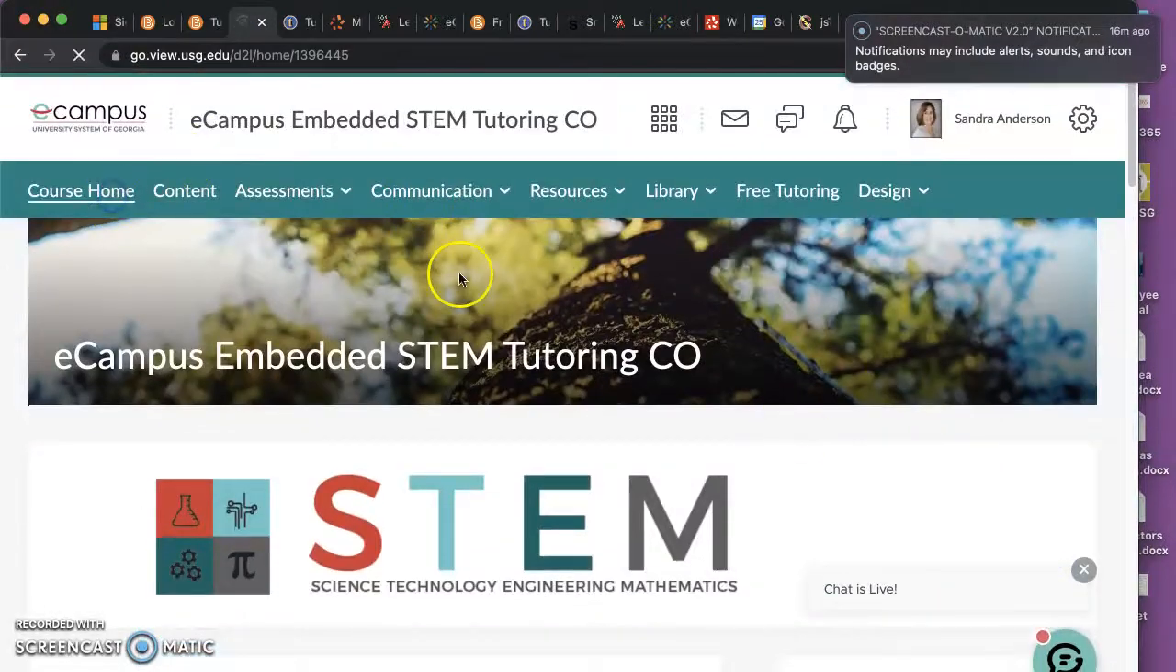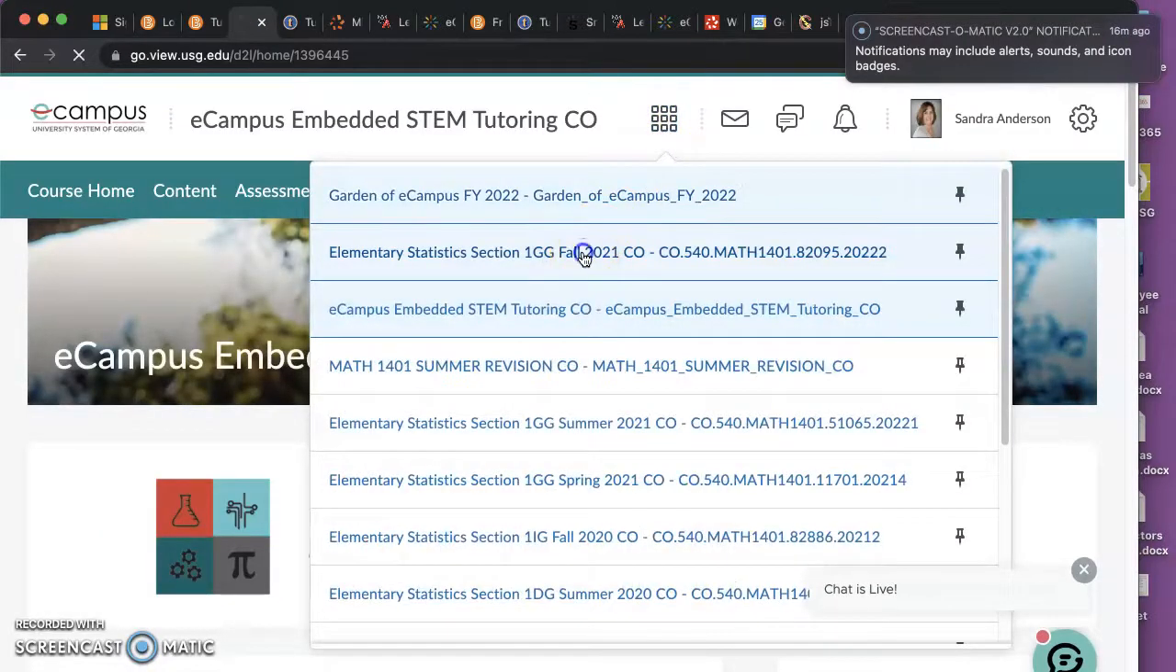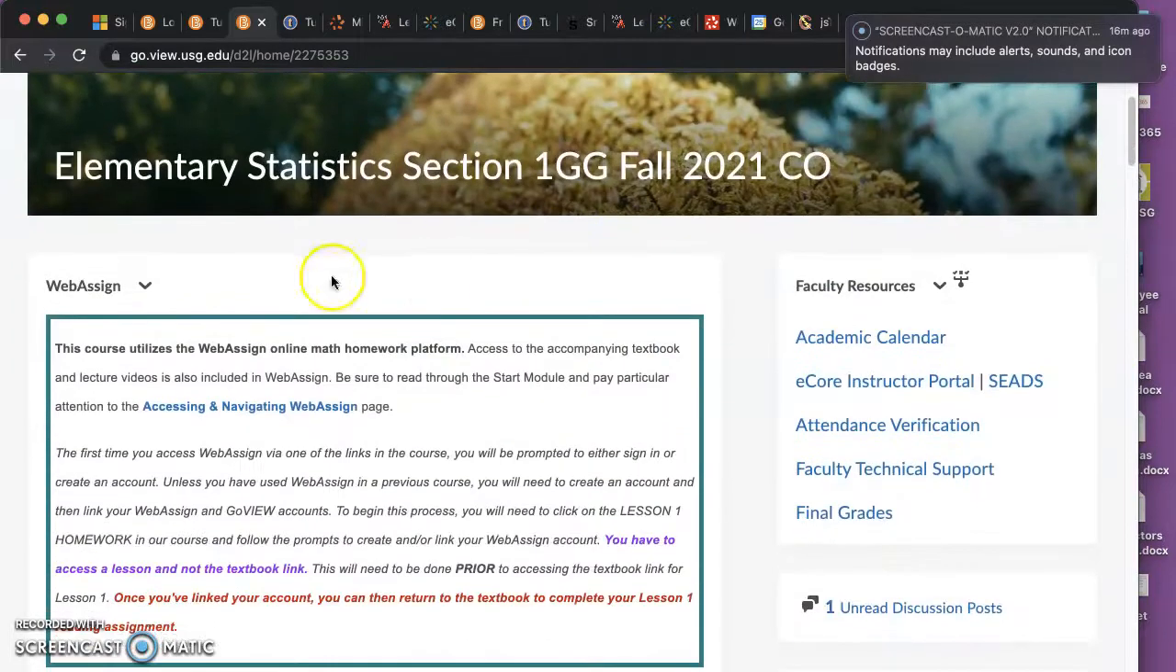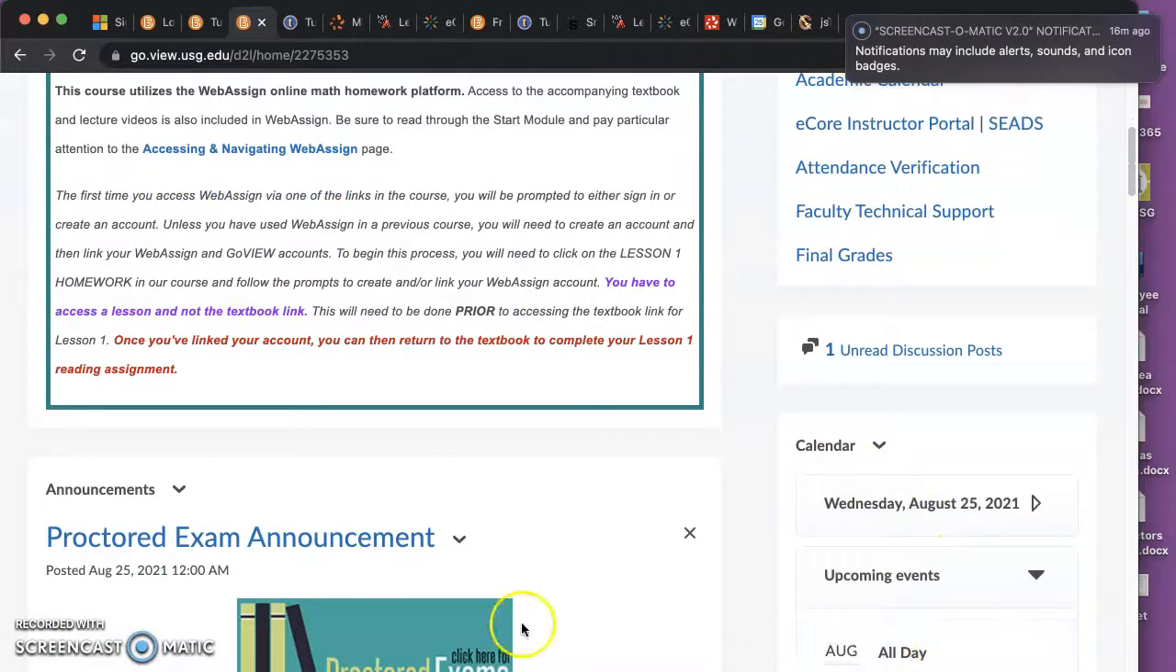I'm going to go back to our home page and show you again. Of course, it's not letting me back to my home page, but that's where that is housed. Let me go back into our course home page. So here we go again. WebAssign, I've told you how to link that. Here's our calendar.